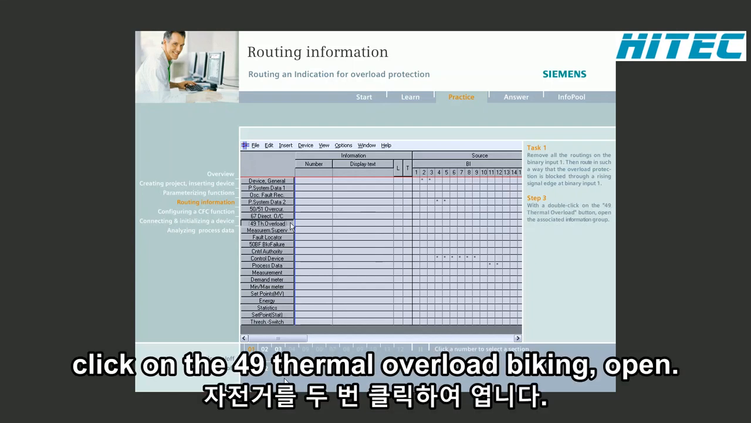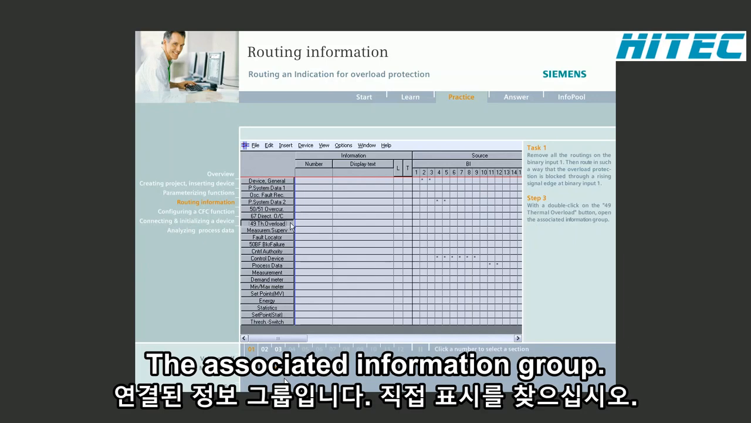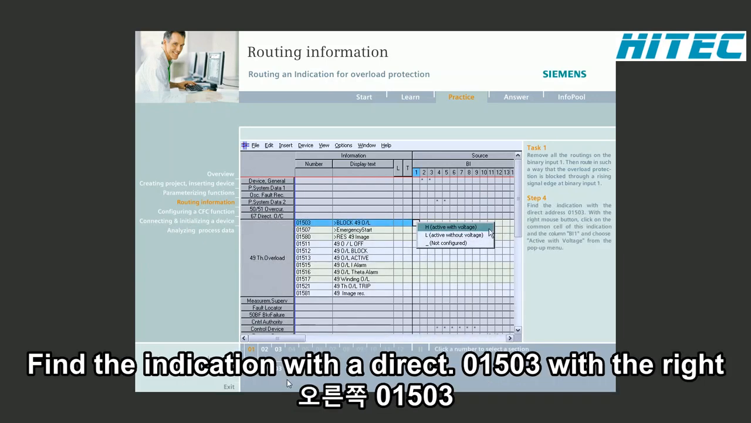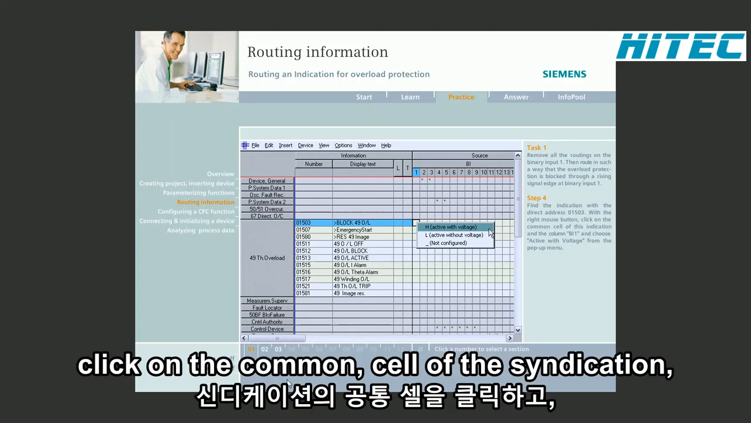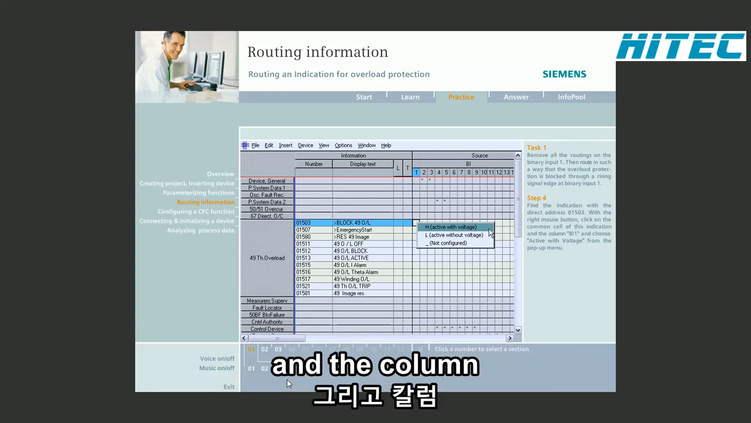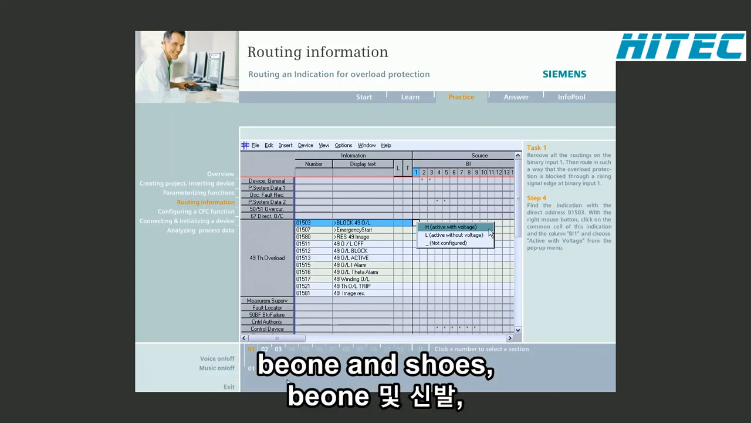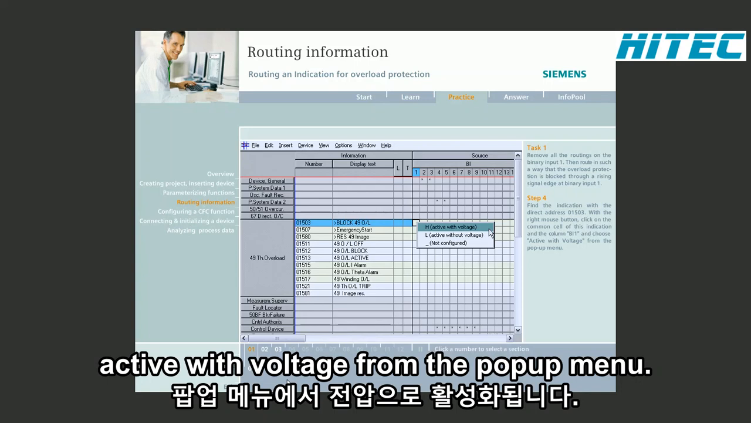With a double-click on the 49 Thermal Overload button, open the associated information group. Find the indication with the direct address 01503. With the right mouse button, click on the common cell of this indication and the column BE1 and choose Active with Voltage from the pop-up menu.